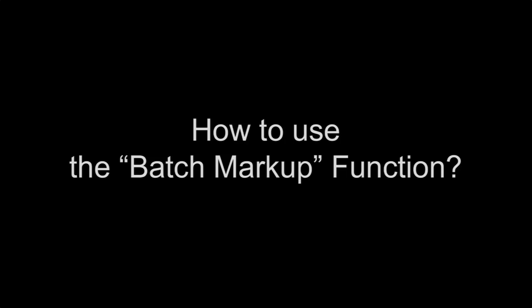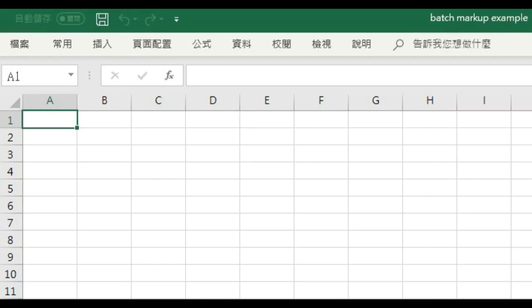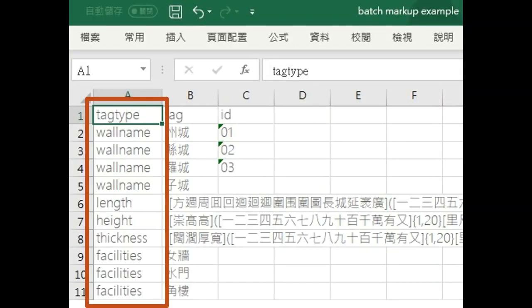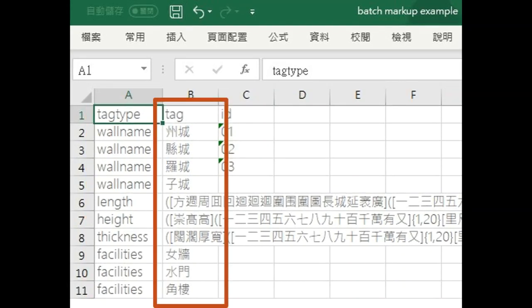First, compile the table of tags to be applied to your files. To prepare the tag table, open a blank sheet in Excel or a similar program. Write the name of a given tag, the tag type, in the first column, and the expected content in the second column.